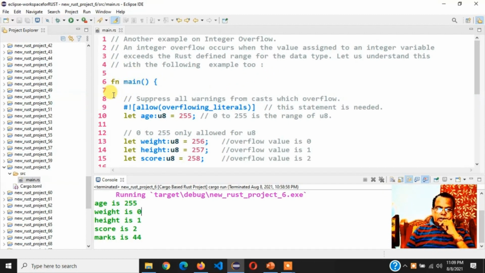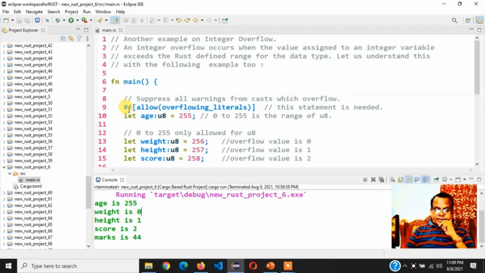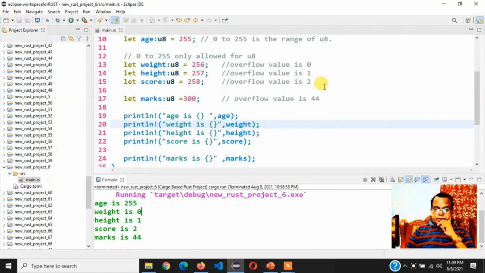fn main function. fn for function, main, lowercase main function, then open the brace on the same line. Now this is a statement: hash, not within square brackets, allow in brackets, overflowing underscore literals, close the bracket, close the square bracket. Very clearly I have mentioned, suppress all warnings from lints which overflow. And then this statement is needed. This particular statement is needed.